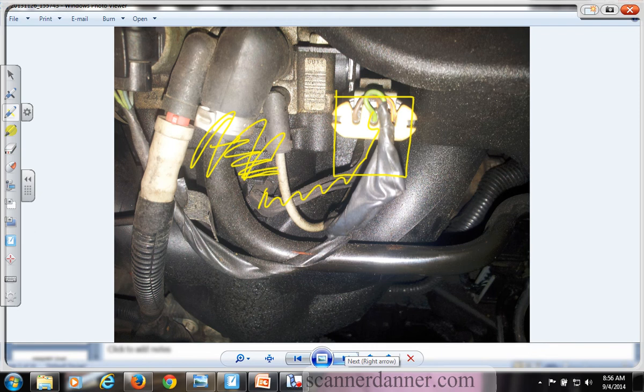Add fuel. How do you think this car ran? I'm pretty sure it was towed in. That's how bad it ran. It would not accelerate at all. Does that make sense? How important is the MAP sensor vacuum hose? It's pretty important, isn't it?